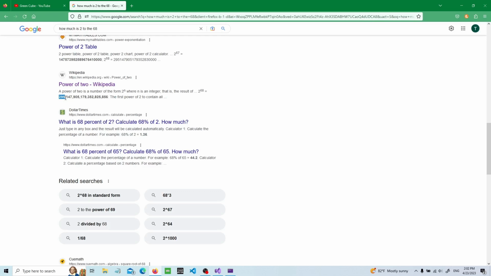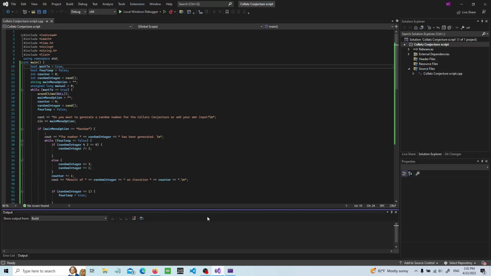But we have only tried 295 quintillion numbers. It looks like a lot, but it's still not even close to anything. People are still doing this, but it's kind of a waste of time. So it's safe to assume it's just true.